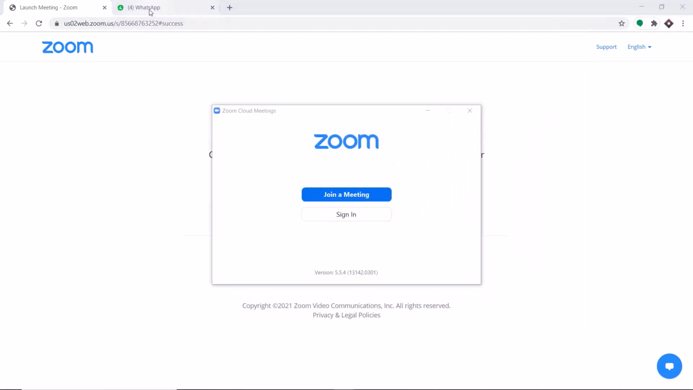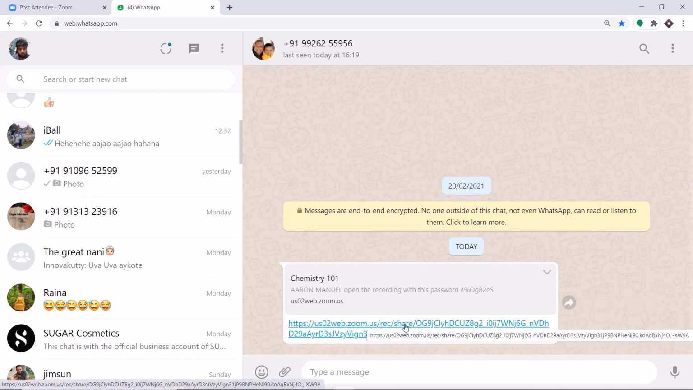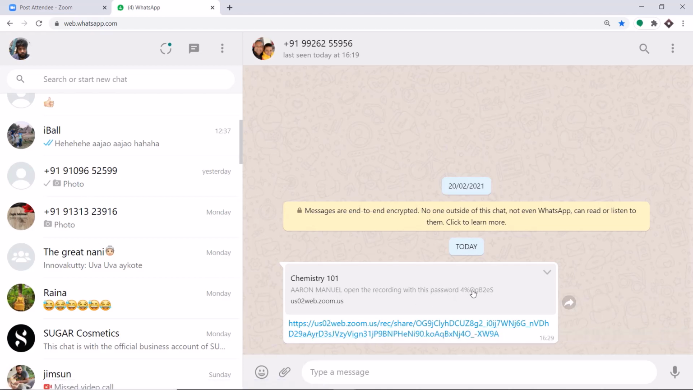Okay, so now this is the WhatsApp of my student. Okay, so basically he will be getting the recordings of this particular class. So let us explore. Okay, so this is the message my student has received. So his name is Aaron. So Aaron Manuel opened the recording with this password. So basically this is the link of the recording. So basically he's going to just click on this link and enter this password.